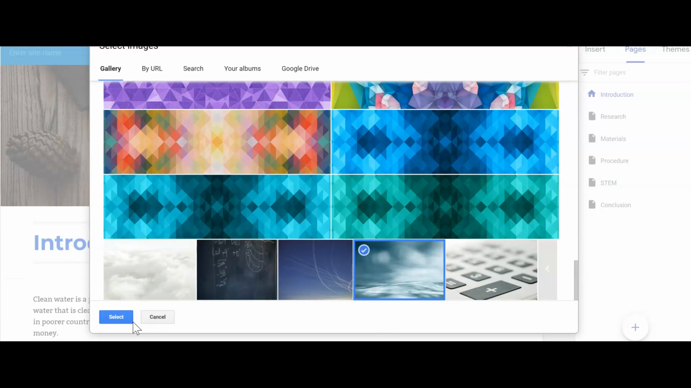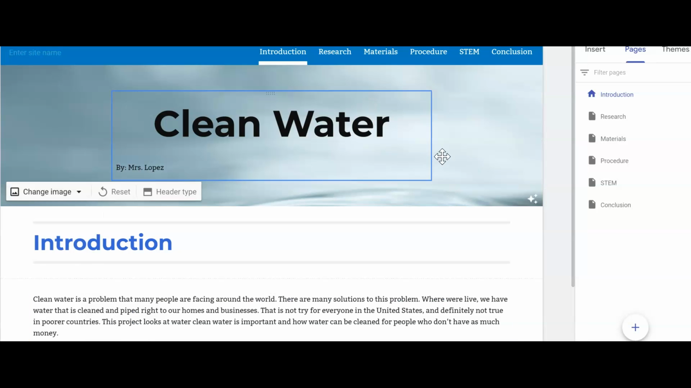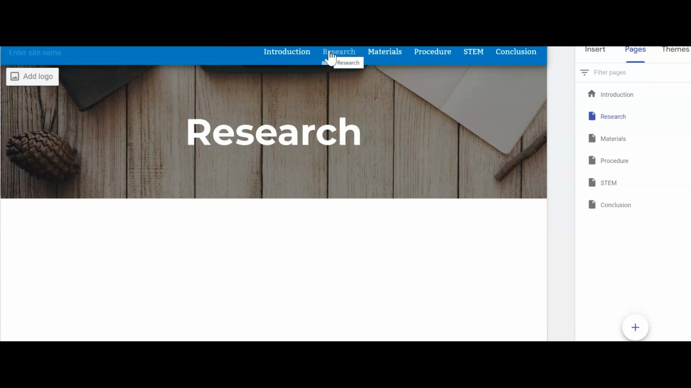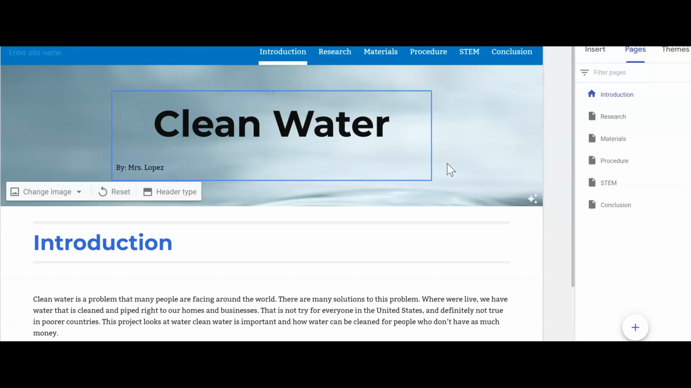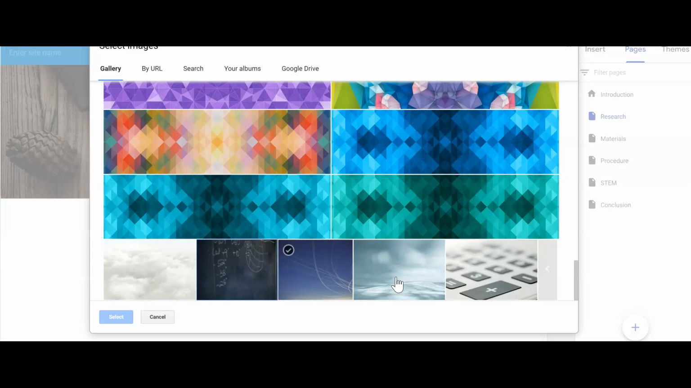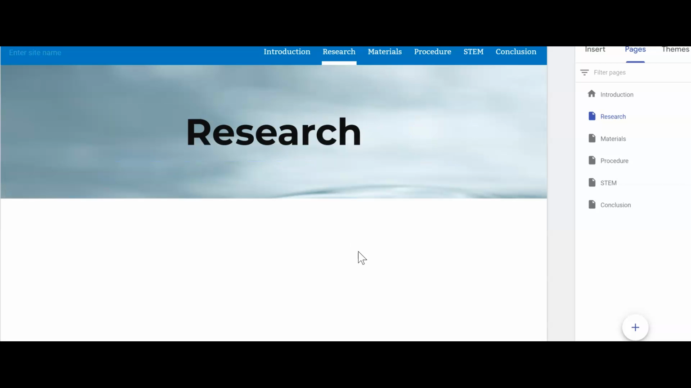I'm gonna try this one. I think that I like that just basic for my title. And that same one did not apply to all of them, so I would have to go in and change the image on each of these. I would change it for each one. If I had done that first and then made the pages, they would all already be there.